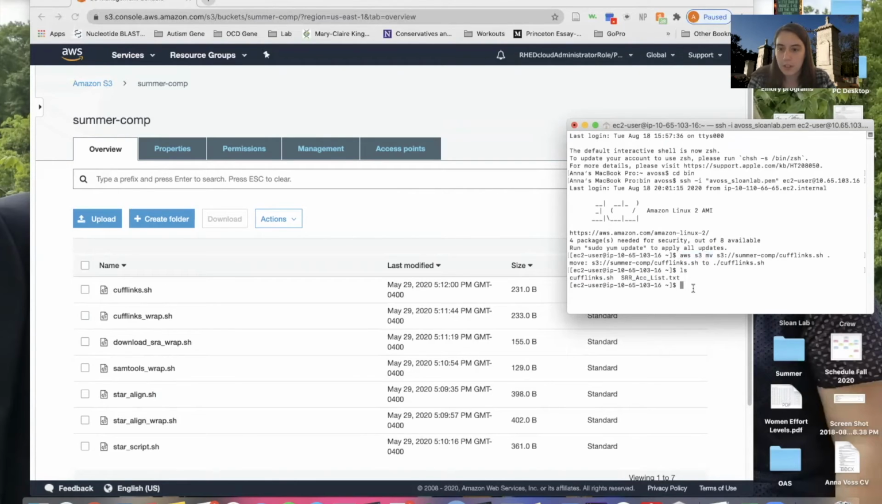That command works really well for single files, but I can also do aws s3 sync, and then the same thing, s3://summer-comp, the name of the bucket, and then a period. And this will actually sync the entire bucket. So the sync command works with multiple files, I like to think, and the mv command is just for one file. This also works if you want to move a folder within a bucket. Say I had a folder titled Anna Work within this summer-comp bucket, I could just do /Anna Work, period, and that would bring just that folder, also using the sync command. That's a really helpful tool too.